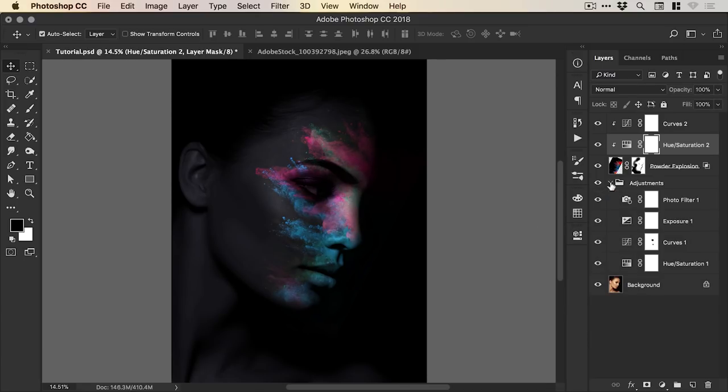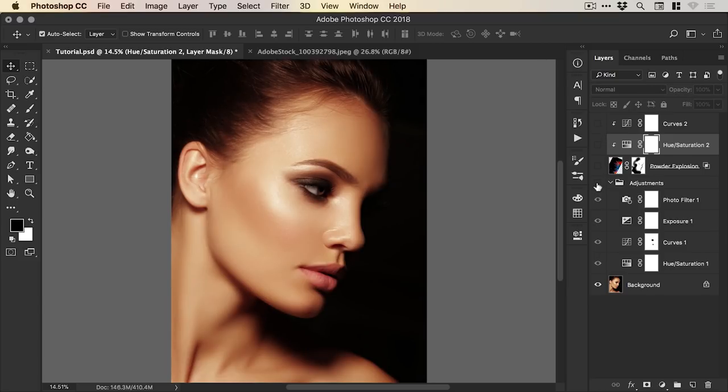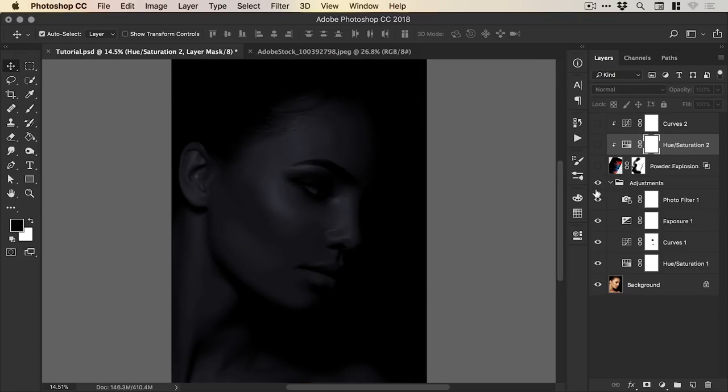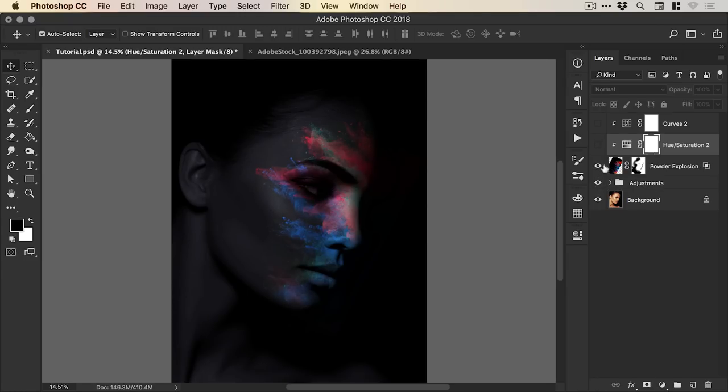And there we go. So we've got our adjustment layers at the beginning that we use to adjust the skin tone of the subject and really darken the image. We then added our powder explosion. And then we've added a couple of adjustment layers just to really enhance that powder explosion and bring it out. And there we go. That's how to create a crazy face powder explosion in Photoshop.